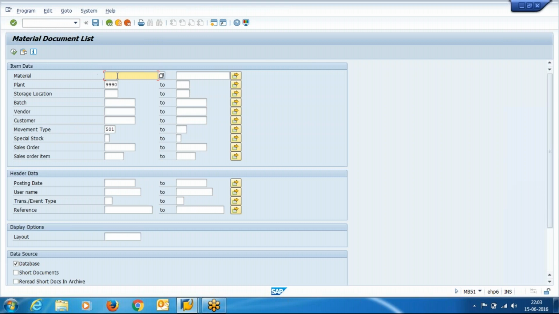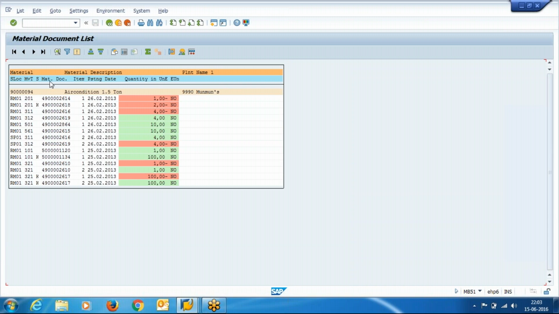In MB51 simply enter your material and remove all the keys, because right now we have a small data in our server, so I am not putting anything else. If you have huge data and you want to get details of a particular vendor, customer, or movement, you can enter data as per your wish. Okay, I'm executing it.